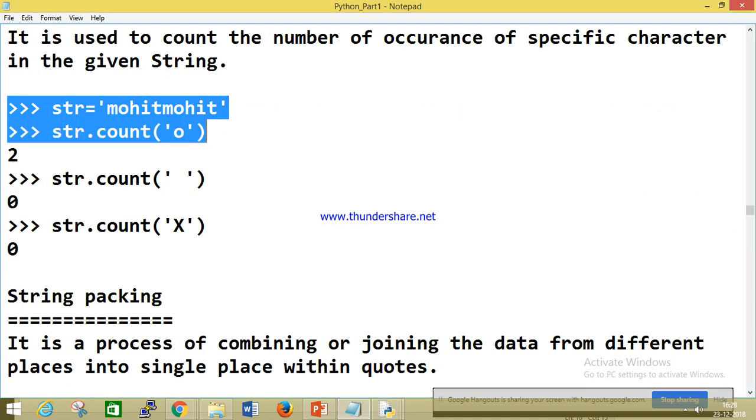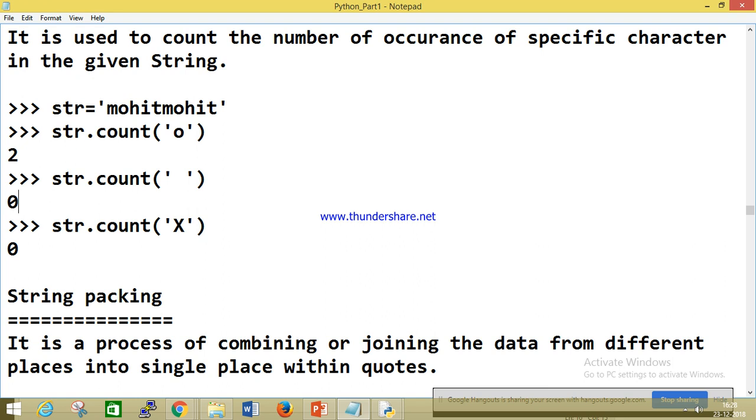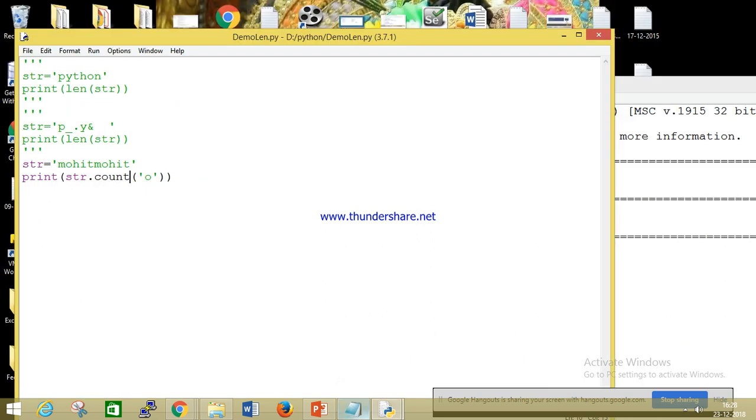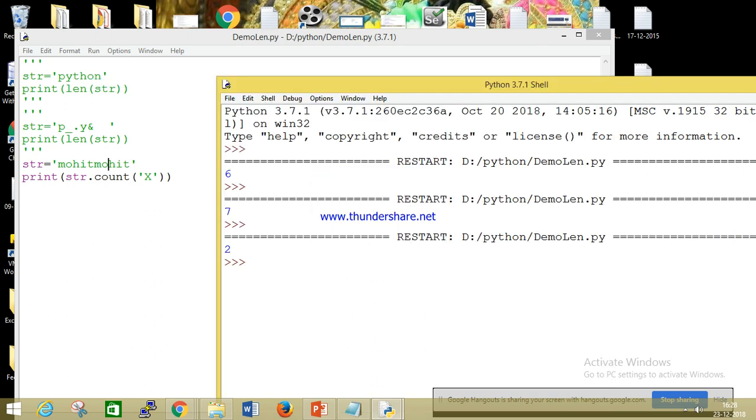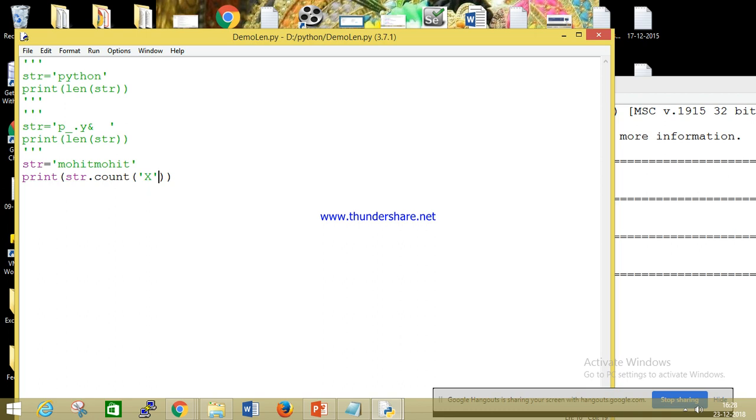Okay, so like that. One more thing: I have given a capital X here which is not available in this string. So for something that is not available, if you execute this, it will return 0, because it won't be available here, so it will consider it as 0. Okay, so this is another example.